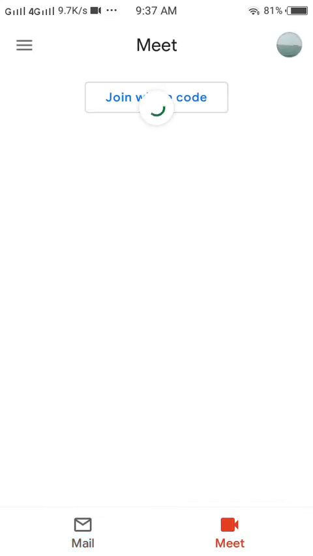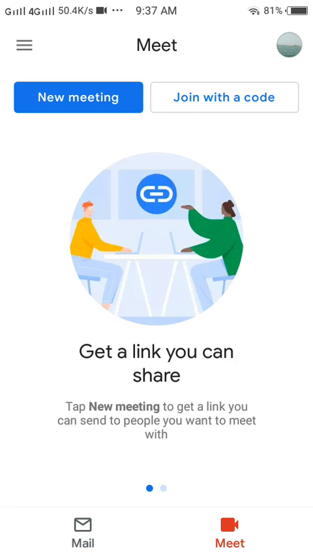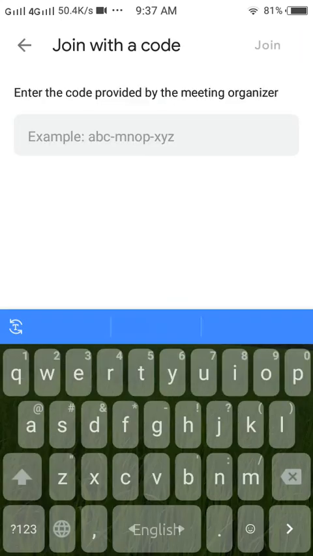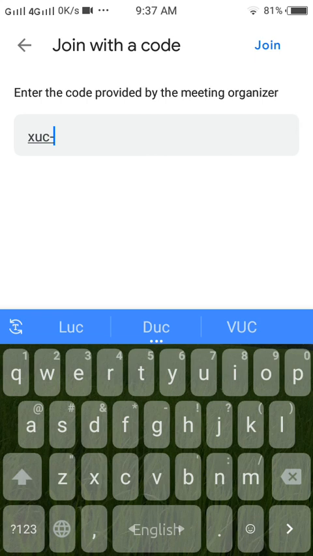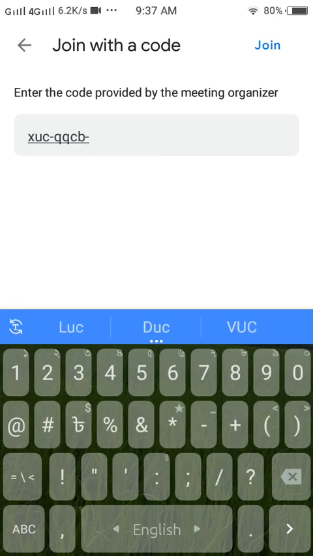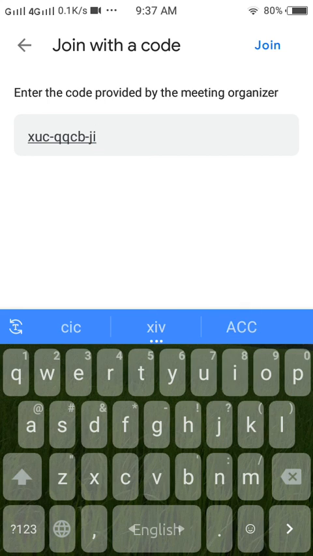Then this Meet will require a joining code. The joining code will be provided by the host. My current joining code is XUC. The joining code may have a dash sign. You may or may not apply the dash sign. It's okay. If you apply the dash sign, it is okay. If you do not apply the dash sign, it is also okay. Okay, this is the joining code. Now click on join.